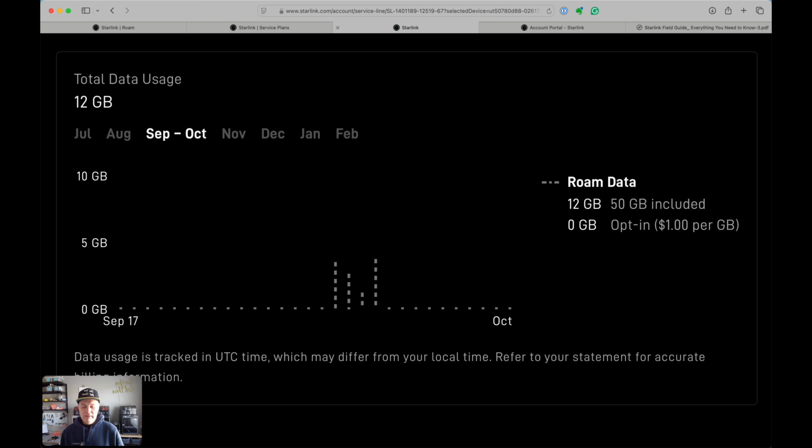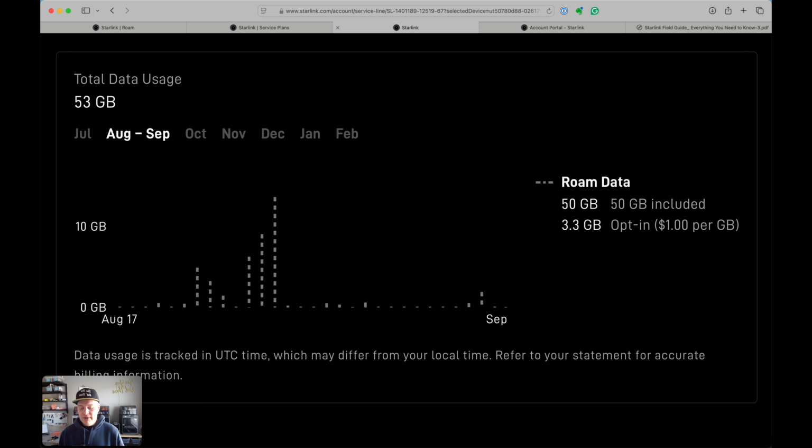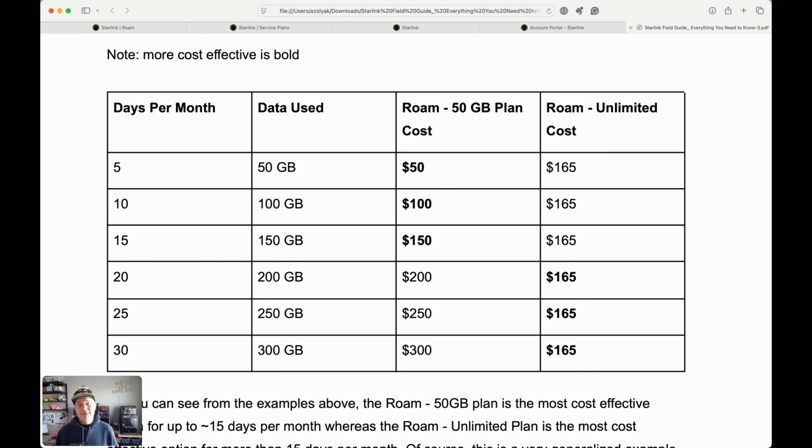So, you're not paying Starlink any less than $50 a month, and so if you use less than 50 gigs, you're still paying $50, and if you're going a little bit over, you're going to pay that overage, right? So I wanted to figure out what was the best plan to go with depending on how much data you thought you might use in a given month.